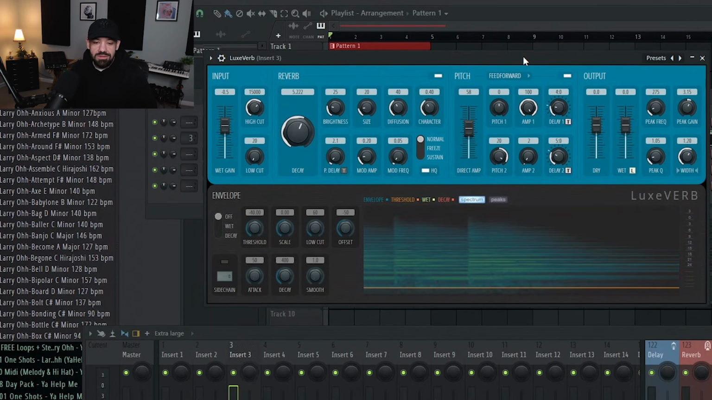I really sleep on LuxVerb for some reason. I don't know why. It's just old habits, but LuxVerb is probably one of the best stock reverb plugins in any DAW that I've seen. It's really, really good, and I need to add it into my workflow every day.